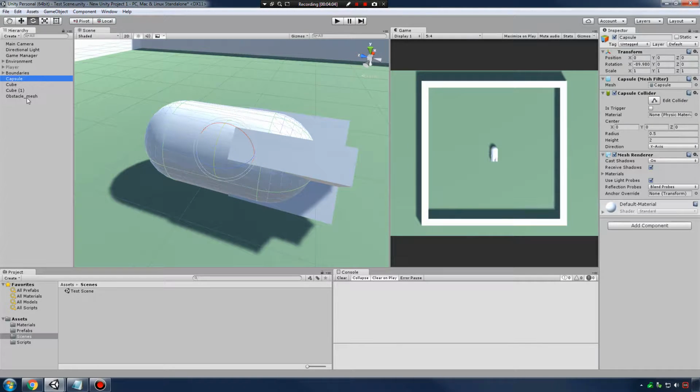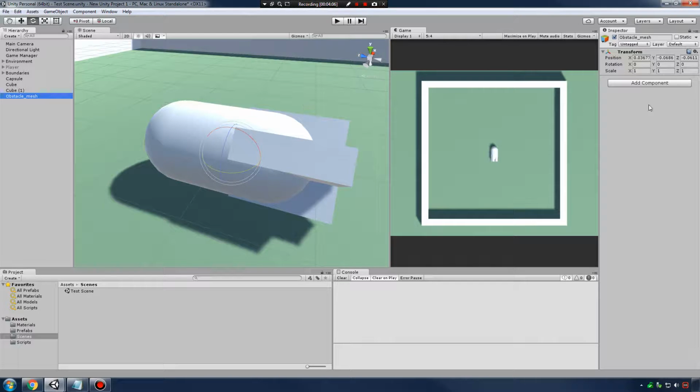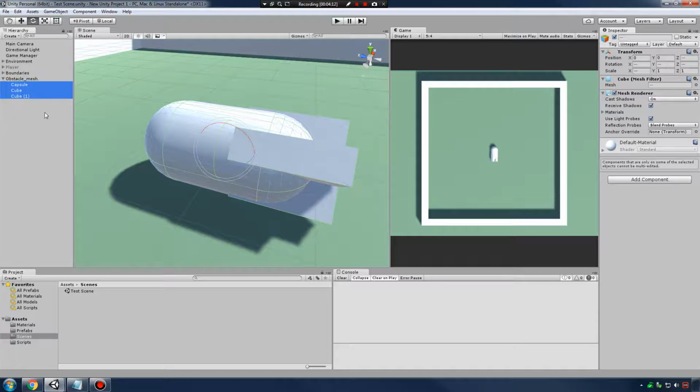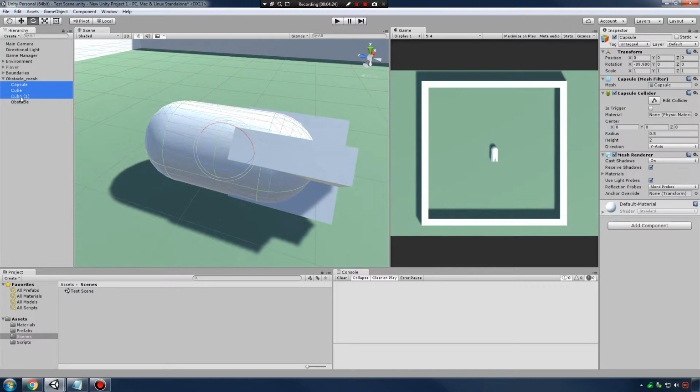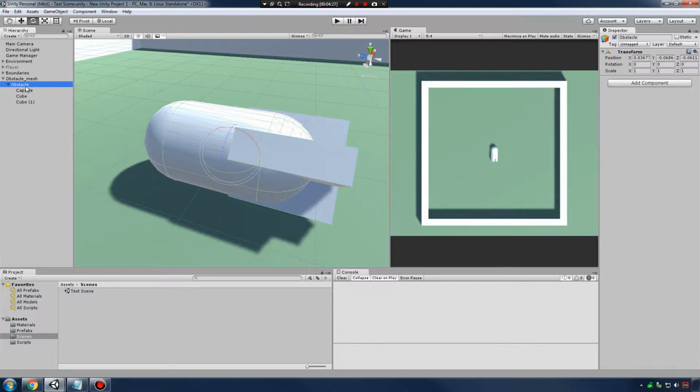Actually, before I do that, let me undo that. Let me make sure that my obstacle mesh empty game object, its values are reset. And then I'll parent them all there. And I'll create another empty game object, and this one will just be called obstacle. So we have a game object for all of our meshes to be grouped under. Yeah, actually I did that wrong. All right. So there's our obstacle mesh. It's got all of our meshes. Then I'll parent that under obstacle as our main game object for our obstacle here.